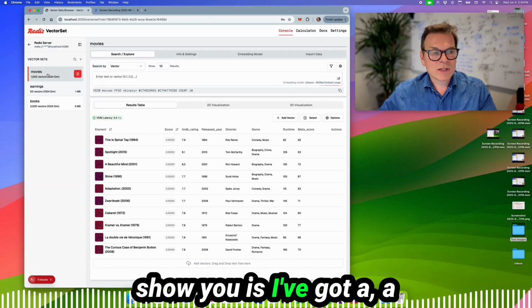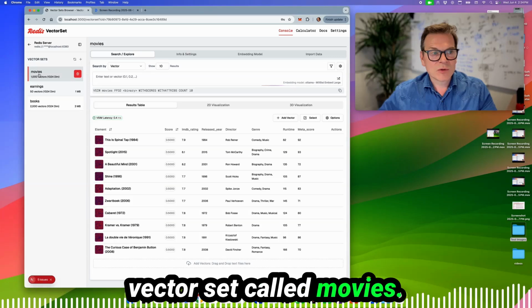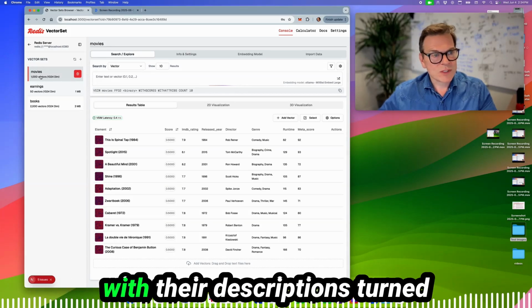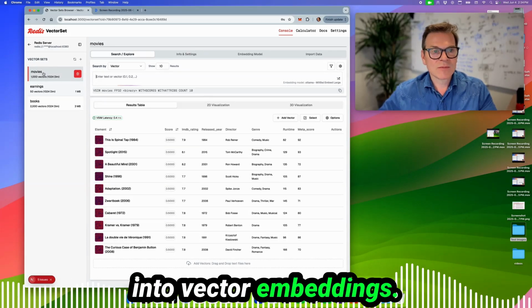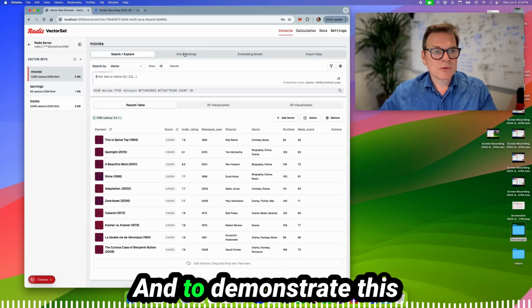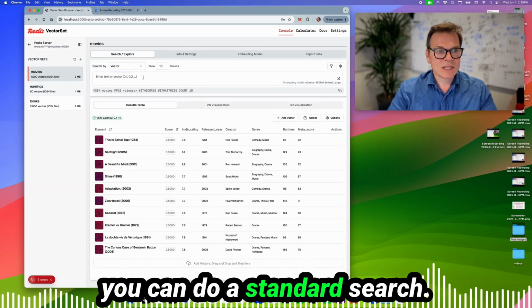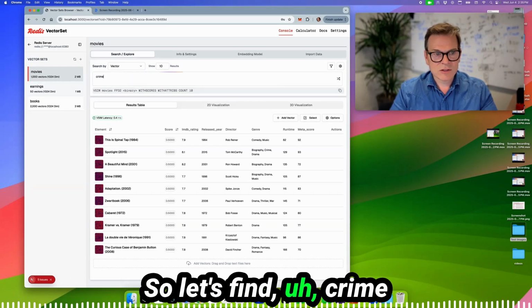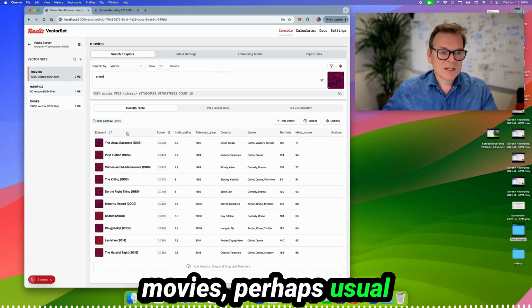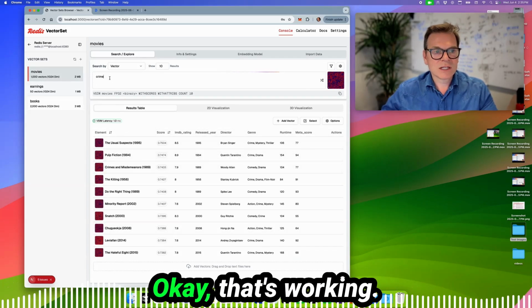First thing I'm going to show you is I've got a vector set called movies. This is 1,000 top movies with their descriptions turned into vector embeddings. And to demonstrate this today, obviously you can do a standard search. So let's find crime movies, perhaps. Usual Suspects, Pulp Fiction. Okay, that's working.